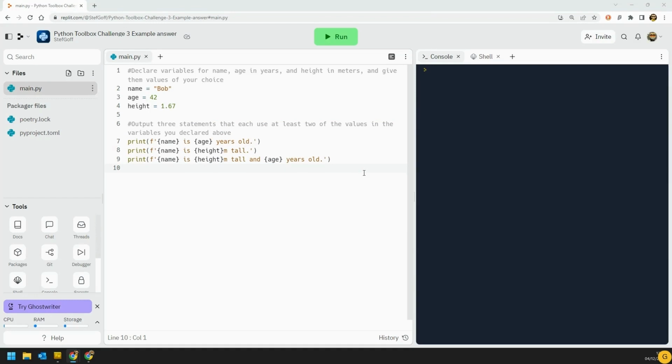So there's not too much to talk about here with this solution. You needed to create 3 variables. The first one, for your name, should have been a string, so it should be surrounded by speech marks. The second one, your age in years, should be a whole number, whatever number you chose to put in. And the third one, height in meters, should be a decimal number, whatever one you chose to put in.